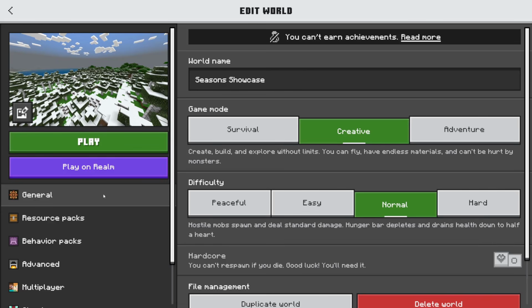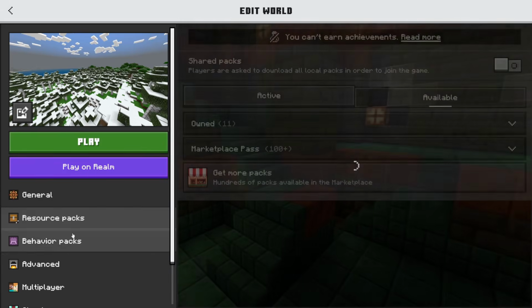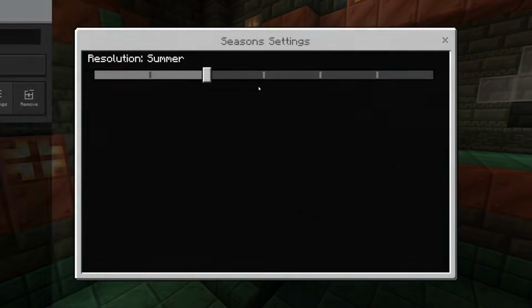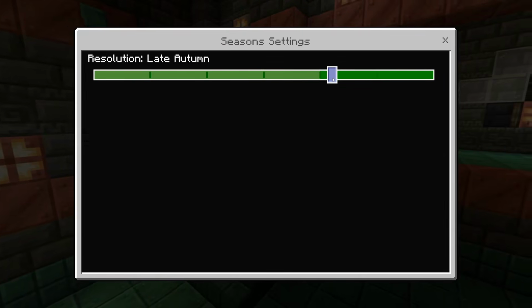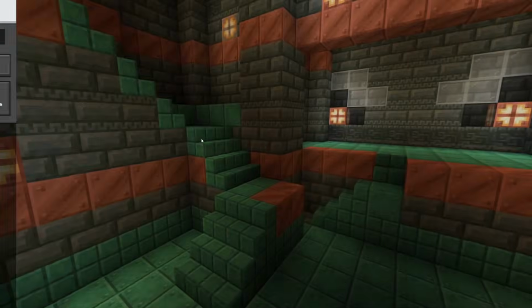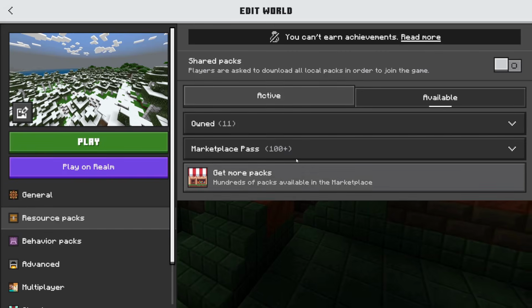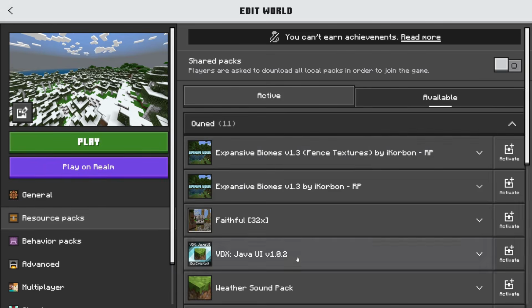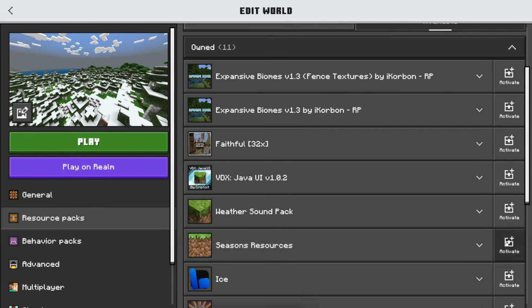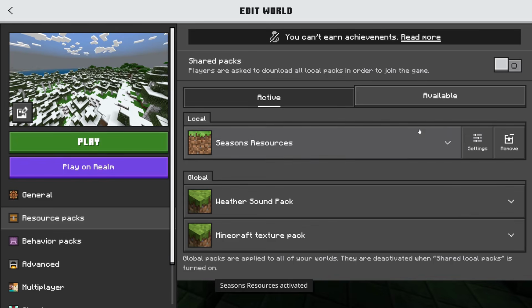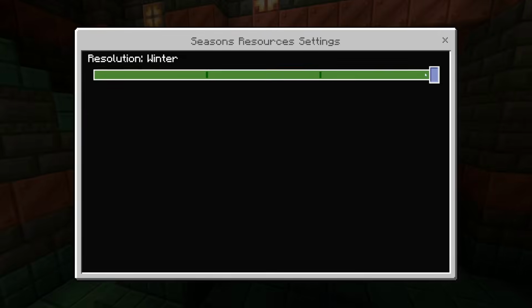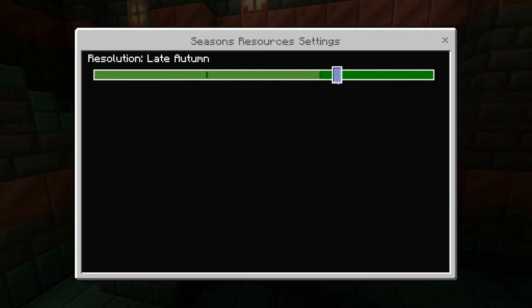Alright guys, so I'm going to show off the fall colors now, because why not? So if we go up to behavior packs here, I'm going to change this to late autumn, and then I'm going to go into resource packs, and we're going to add the seasons resource pack. And this works basically the same as the behavior packs with the slider. We can just change this to late autumn.